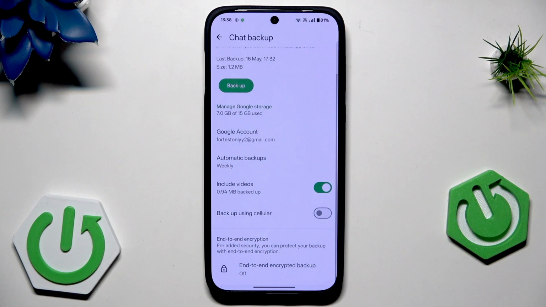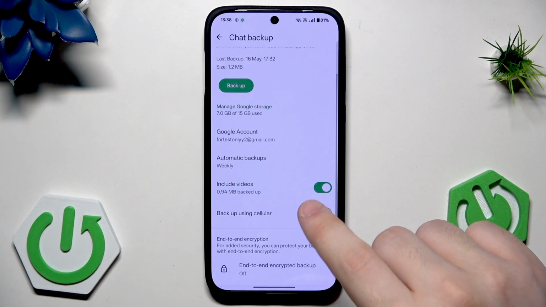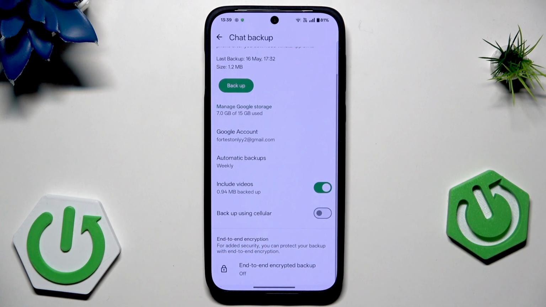for you. Below we have a feature to include the videos. It will also be defaultly disabled, but if you enable it, all of your videos will be backed also. You can see below that 1 megabyte will be backed.